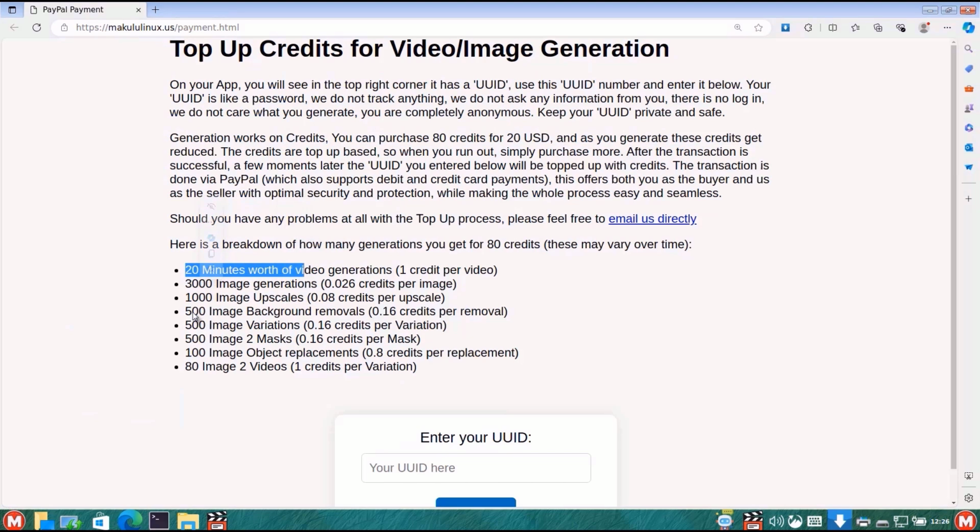3,000 images, 1,000 upscales, 500 background removals, 500 image variations, 500 image to masks, 100 object replacements, and 80 image to videos. This you get with that $20, 80 credits. So it's quite a lot that you can do. You know, it is value for money.